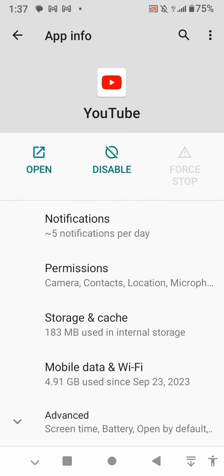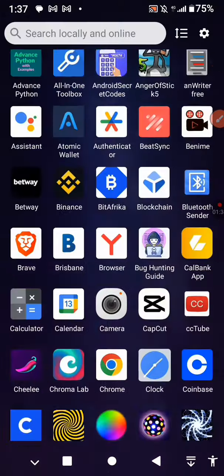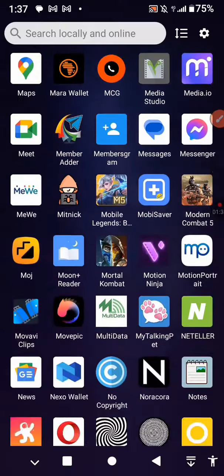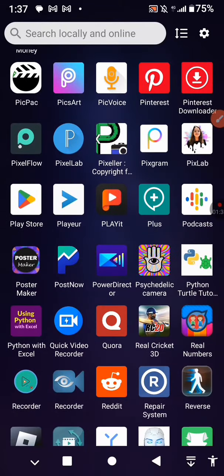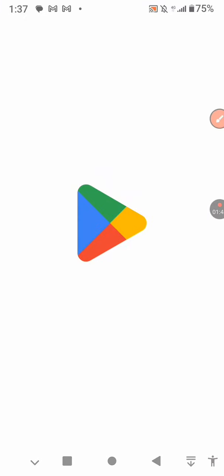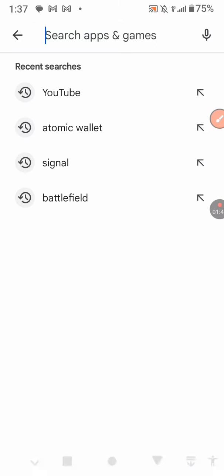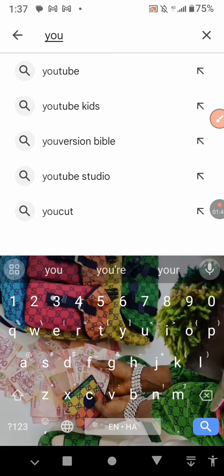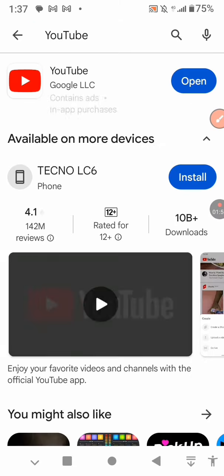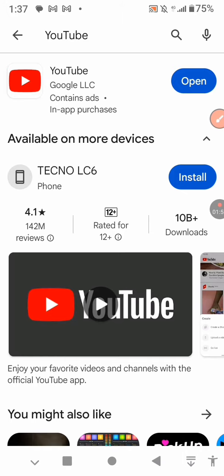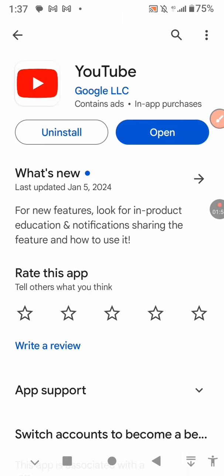After doing all this, what you have to do lastly is to go to your Play Store app. Just scroll in your menu and you're going to find Play Store. Then you tap on it. When you tap on it, try to search for YouTube. After searching for YouTube, this is how it's going to be. Then you tap on it.